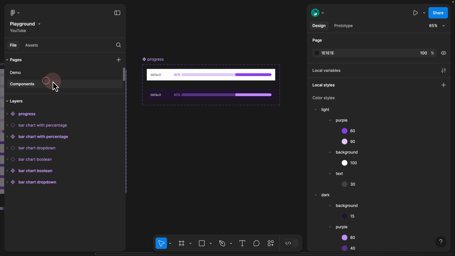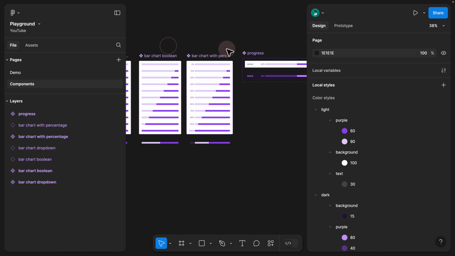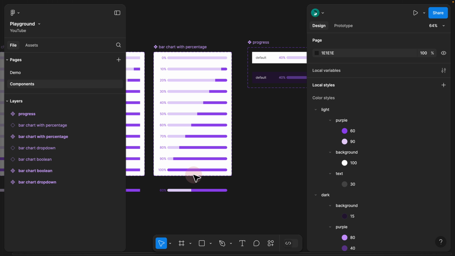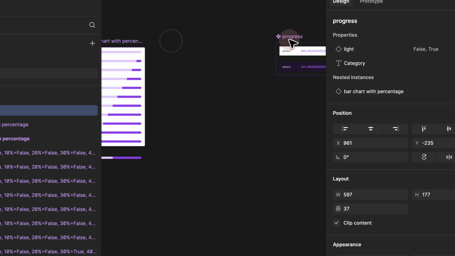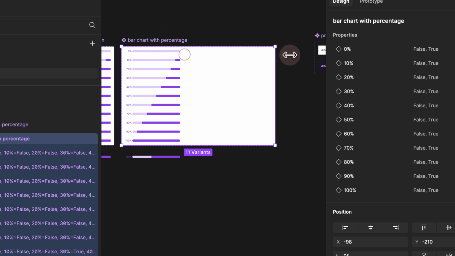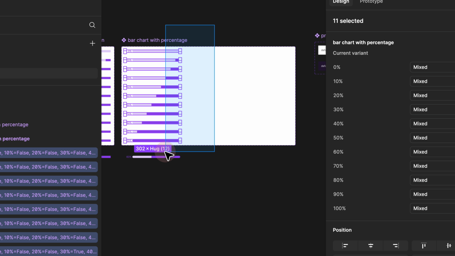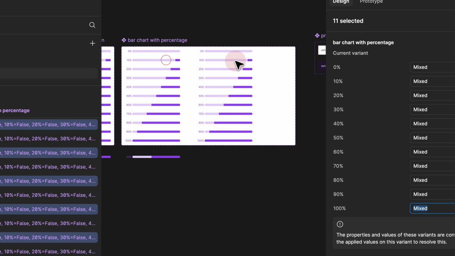So let's just go ahead in the components. And if we take a look at the right side here, we see we are only displaying 11 variants and it's only a light version. So in order for us to expand that, we have to basically move the progress to the right side, also expand that a little bit and select all the variants, which is 11 at the moment, hold option and duplicate them, and then basically release them.